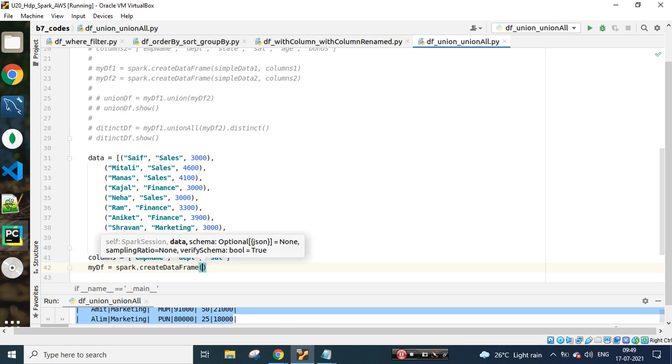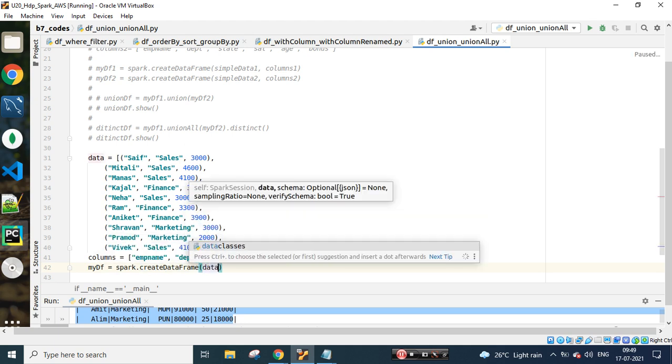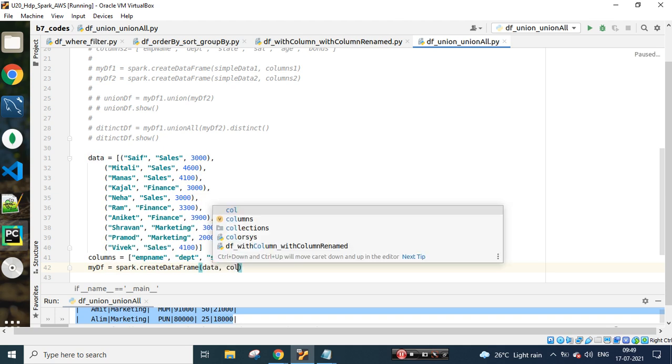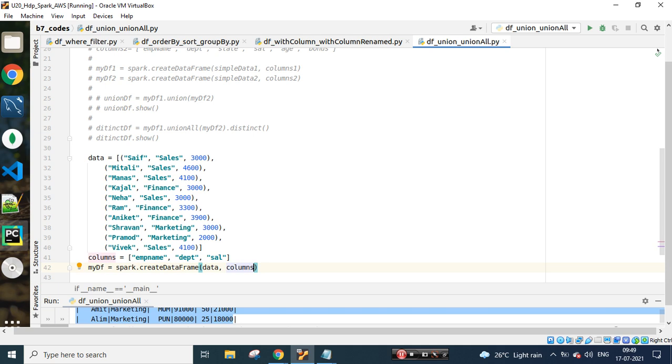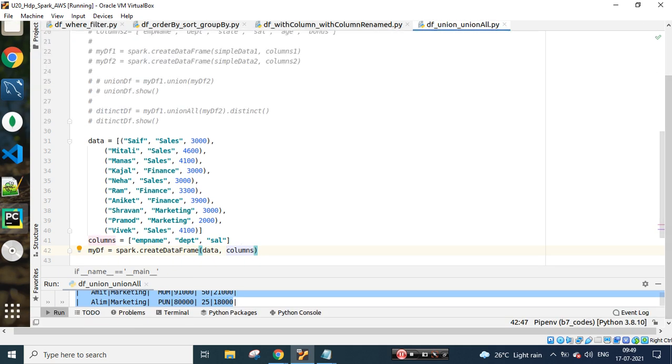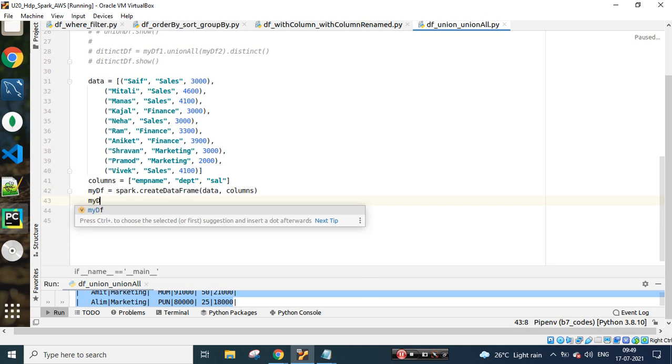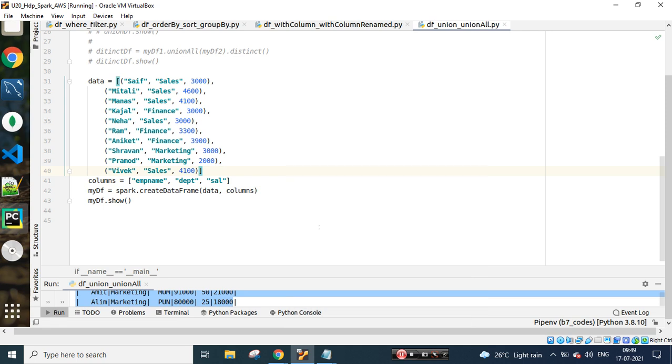And simply what I'll try to do is pass the two parameters or arguments which it is expecting. Okay, let's pass that, and hopefully if I try to show, it will give me that. Let's do my data frame dot show, and let's execute this small code.